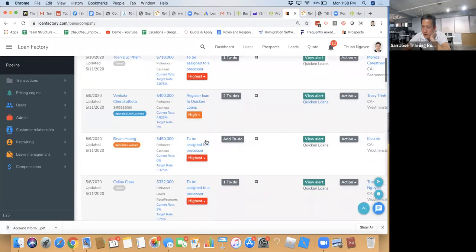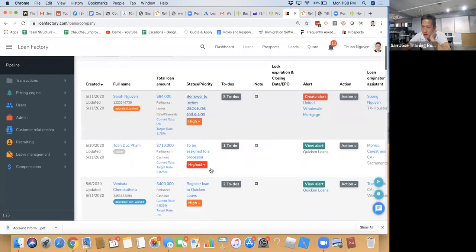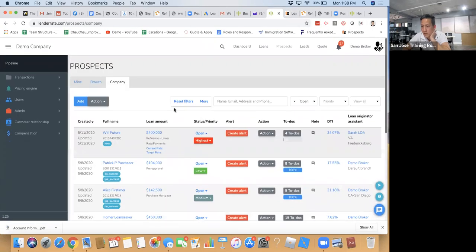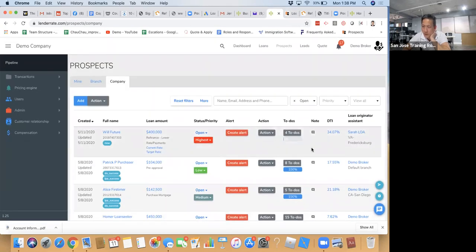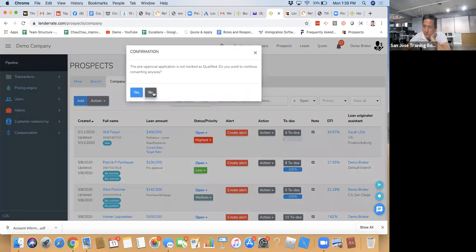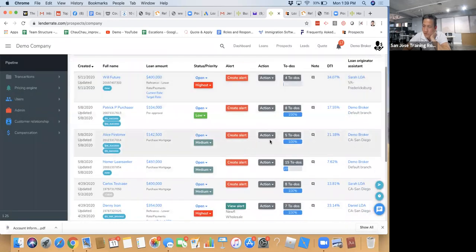You can see the to-do here. They say need attention. That means the borrower uploaded documents. You should go in and clean up the to-do. Then when the prospect has finished the application and submitted all documents, you go in, review the 1003, review all documents, and then you can convert it to a loan.